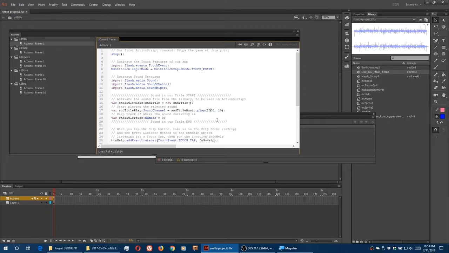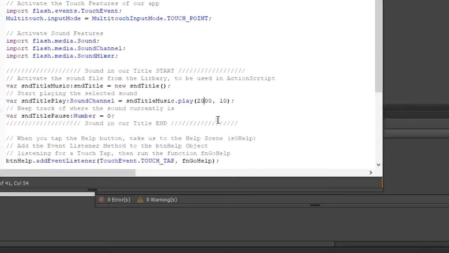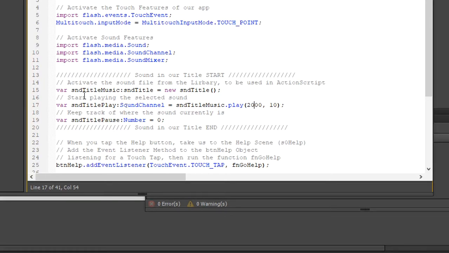The sound now is playing. I've set up the ability to play the sound on this first line. I've started to play the sound 2 seconds in. The second parameter is loop that sound 10 times, which is plenty. And then here we're going to keep track of at what position our sound is. You might have noticed that if you exit your game, the sound will keep playing on the device. We need to fix that then.